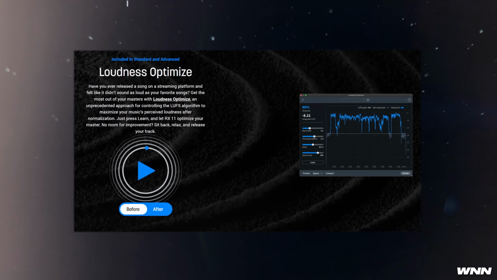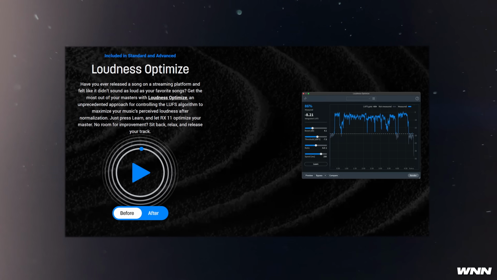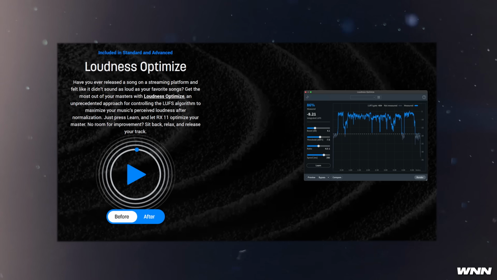They've also added a feature named Loudness Optimize, which apparently will help you get the most out of your masters. I'm not sure I completely understand how this one works. I'm guessing it raises the loudness in certain parts of the track. So this Loudness Optimize feature actually looks pretty interesting. This is one of the more interesting and different things, I think, in Izotope RX11. It takes the quieter parts of the track and does upward compression on them, reducing the difference between the quieter and louder parts of the track, which can help bring the LUFS up.